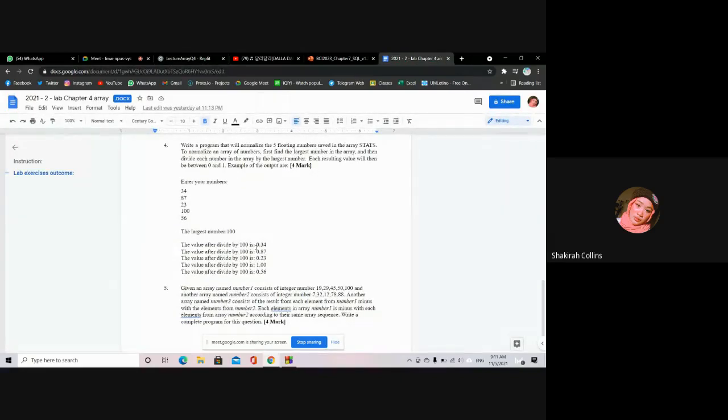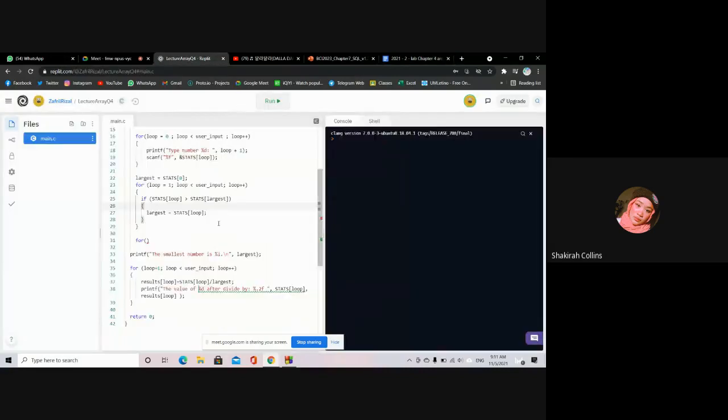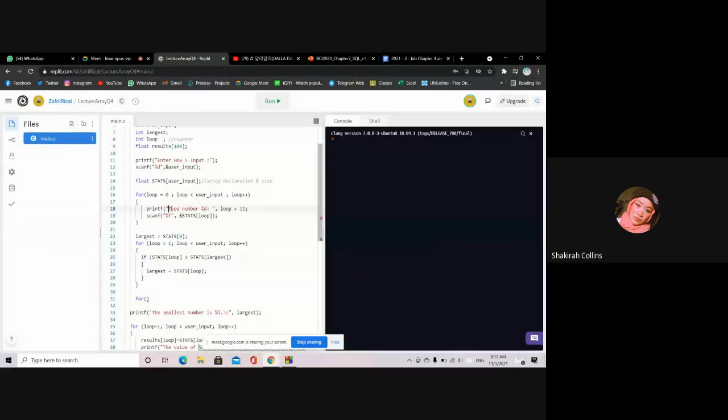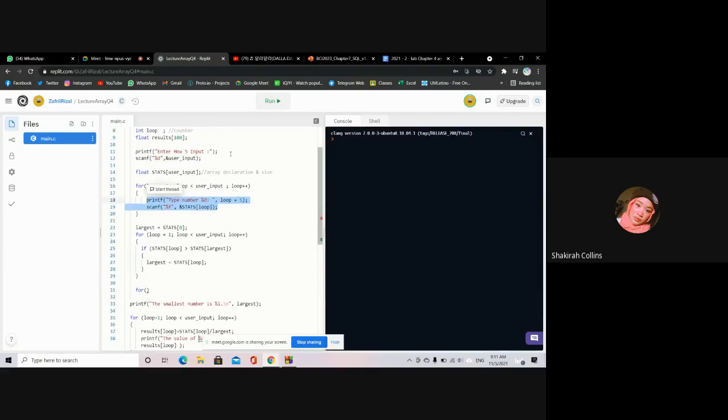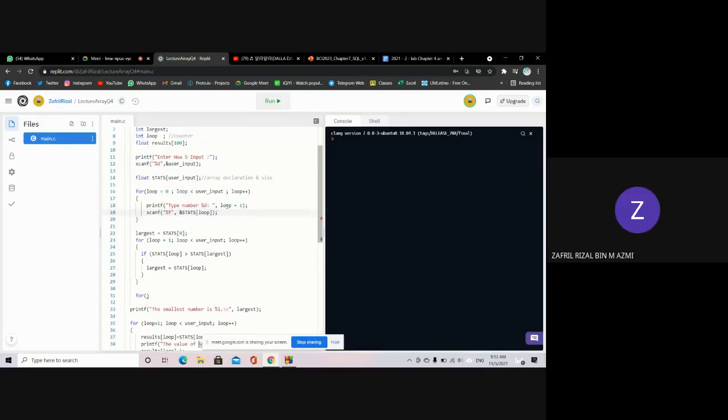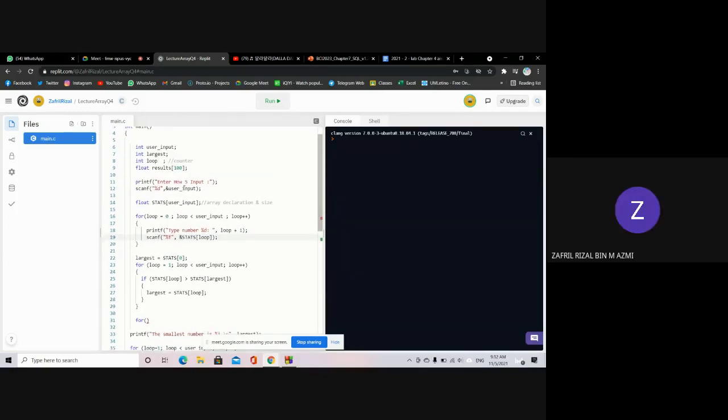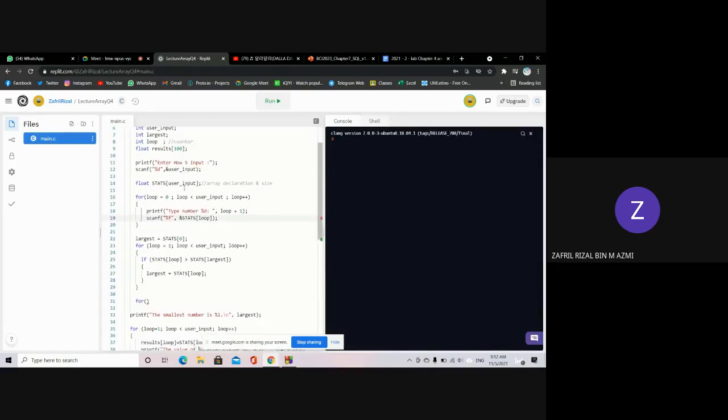After divide by 100 is. Kenapa ada dua kali ni sir? User input bukan patutnya 5 kali tu satu program, satu statement tu je ke? Kenapa ada dua statement? Okay, yang line nombor 12 tu, that one is for the size. Untuk kita tentukan size, bukan untuk input.